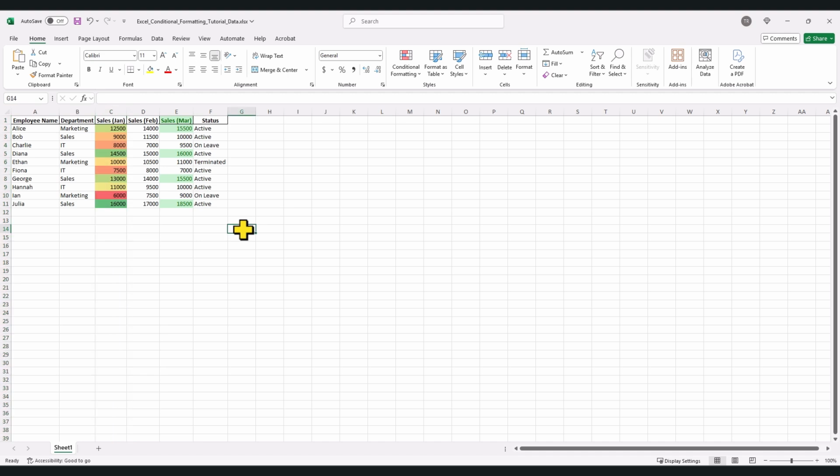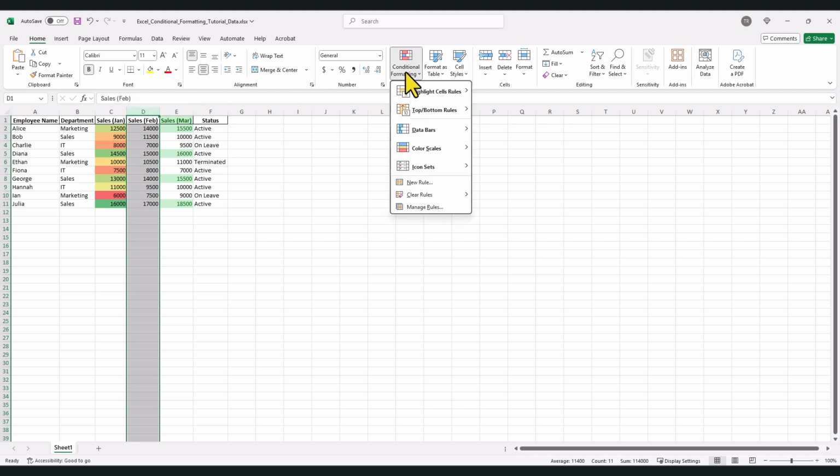Add data bars. Data bars are great for visual comparisons. Let's apply them to sales in February. Select Sales February column. Conditional Formatting, Data bars, choose a style.